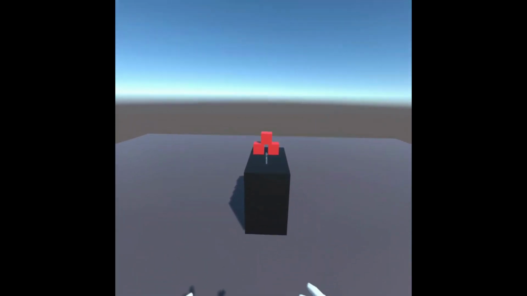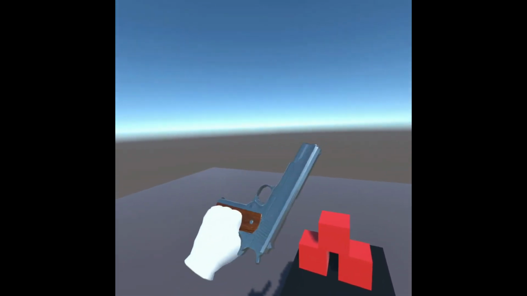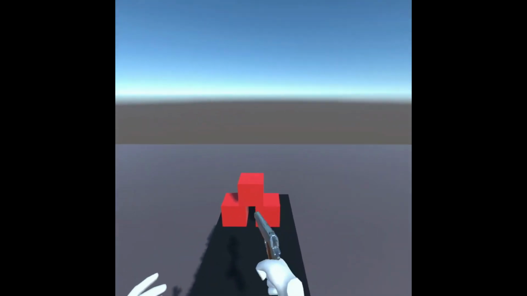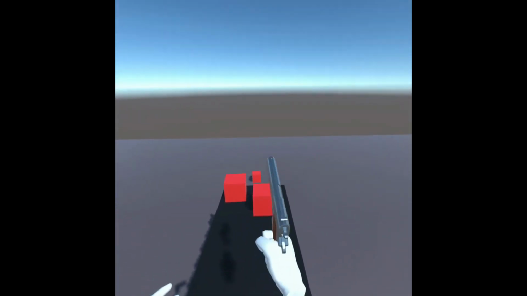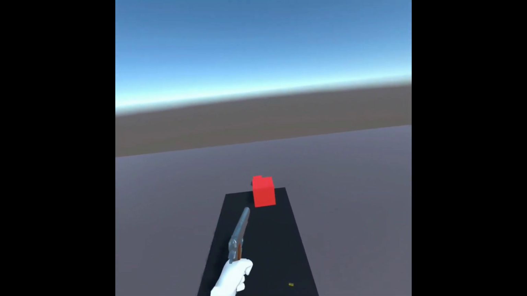As you can see, we are now in the headset and we can see the gun that we put on the table. We can grab it and it snaps perfectly in our hand. And if we click the index trigger, you can see that it shoots the bullets and they interact with the cubes that we put on the table.